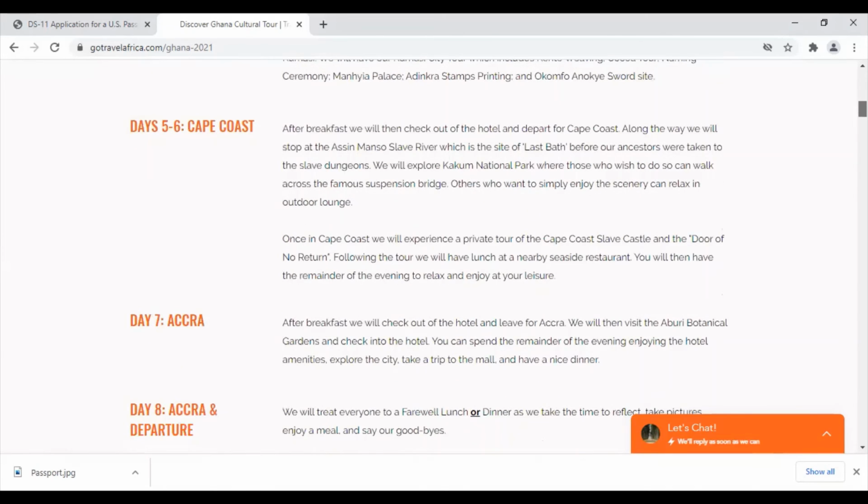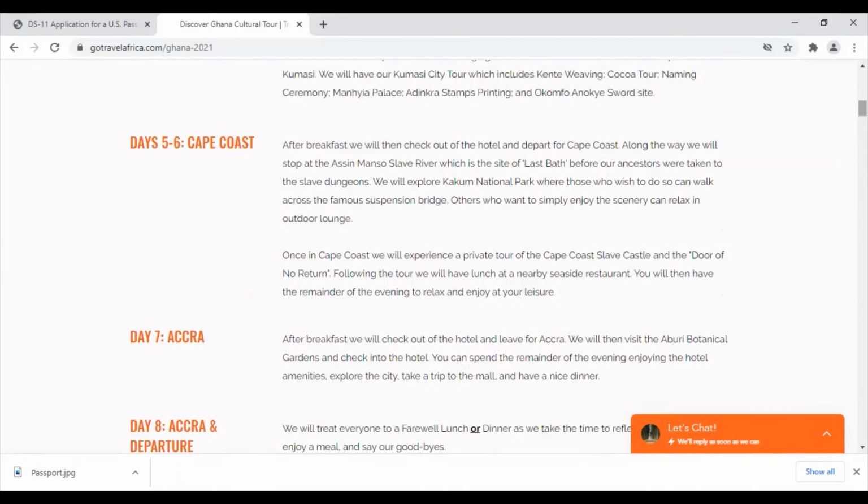And then Cape Coast, of course, that's more of the history of the slave trade, although some of that also is in Kumasi. But we'll be seeing the Kakum National Park, the Elmina Castle, the Door of No Return, of course. So we'll be seeing all of that.